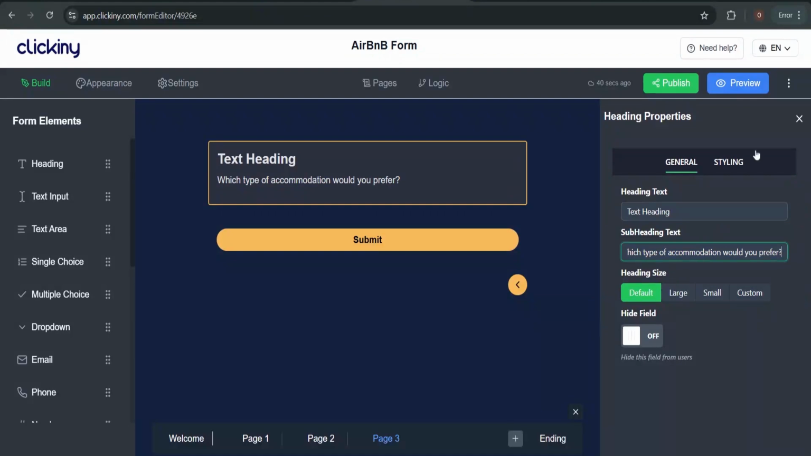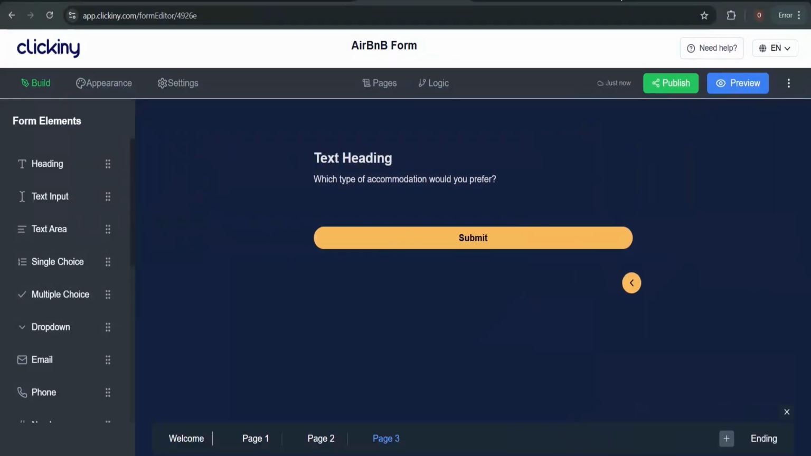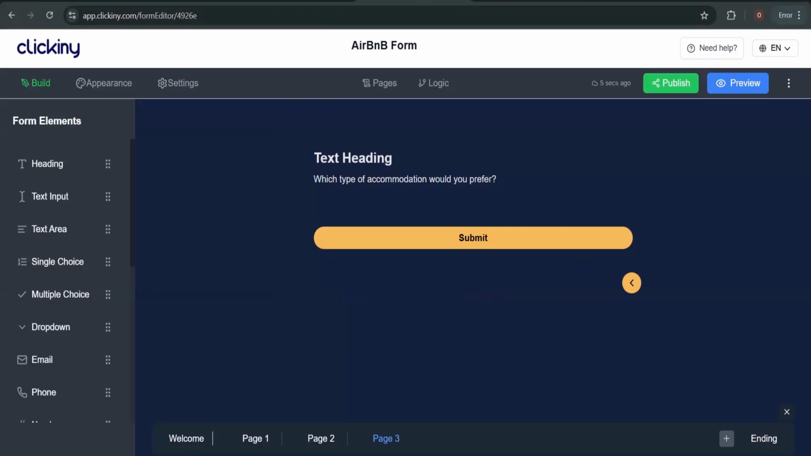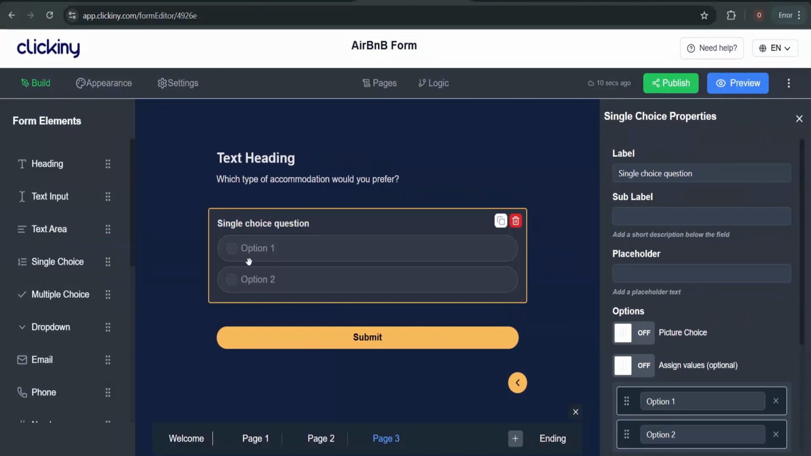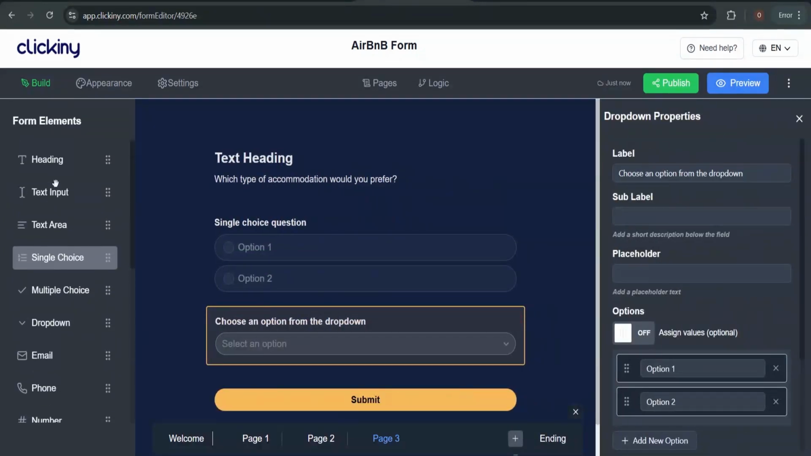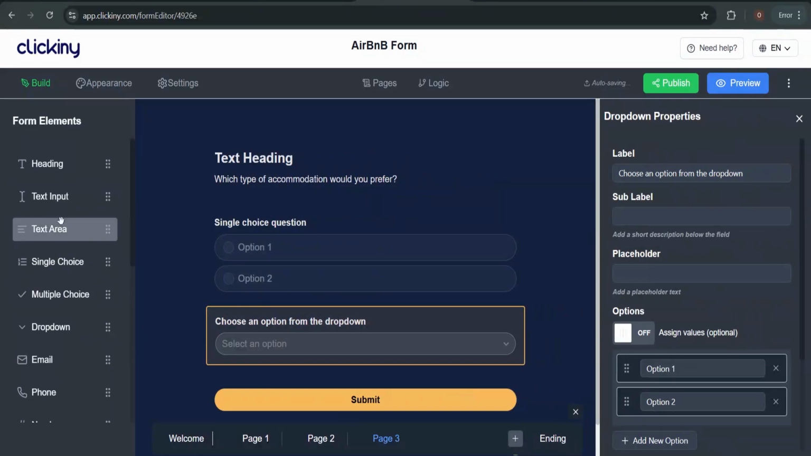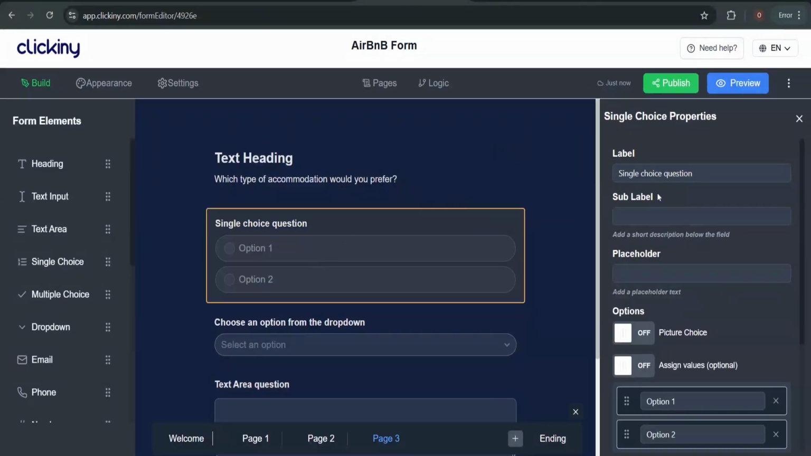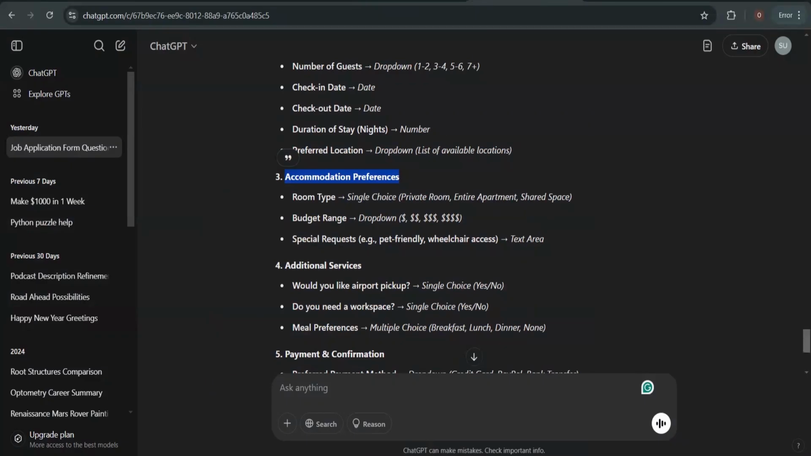So they seem to always get things the second time around, but that's no problem. Can make do. Now we have the room type, which is a single choice question, budget range, drop down, and text area. So let's go. Single choice, text area. Now, single choice question is room type.